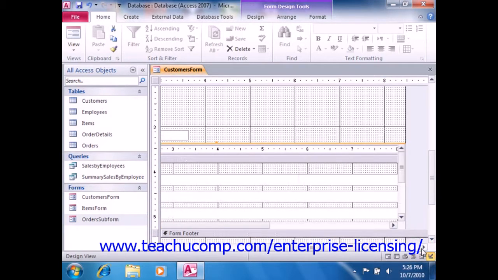Now after you've dragged the subform onto the main form in Design View, you will see it displayed as an embedded subform control. You can change the properties of the subform by selecting the subform just as if it were a control within the main form.